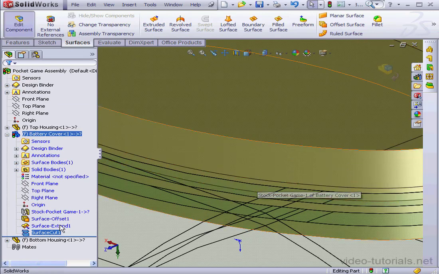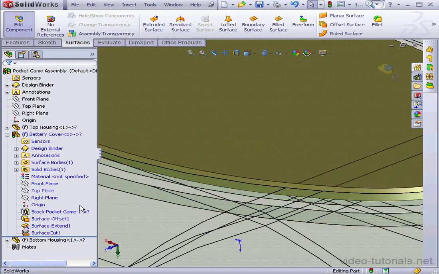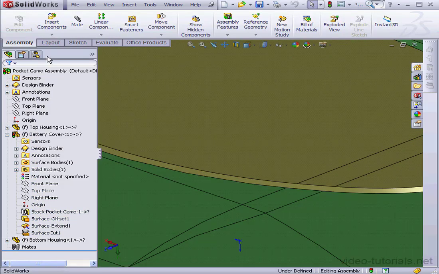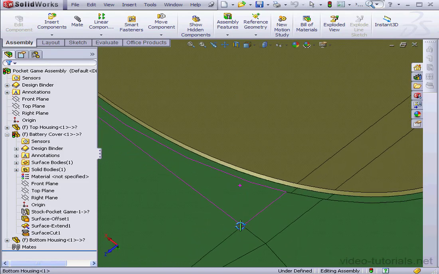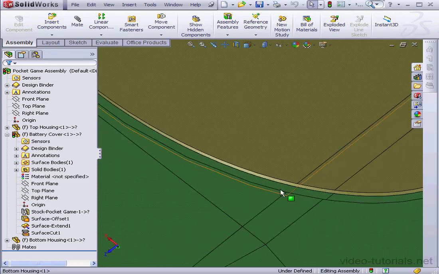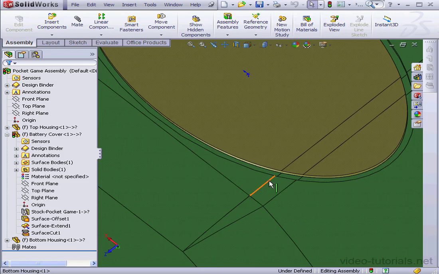Now let's hide Surface Extend 1. Right-click, Hide. And let's edit our assembly. Right-click on the assembly, Edit. I'm looking at this gap here. It looks a little bit too big.